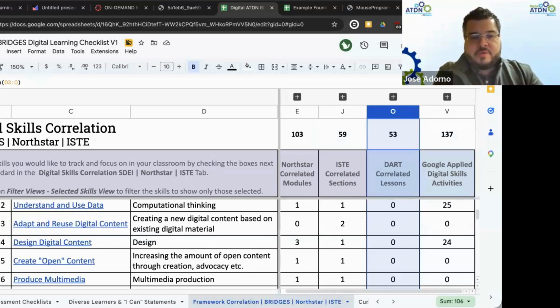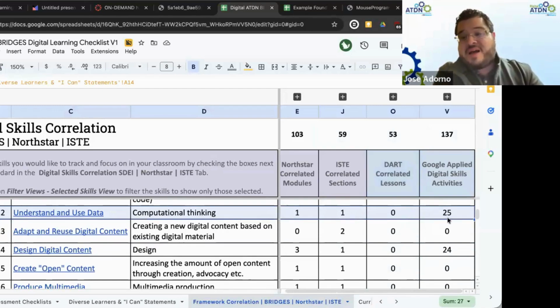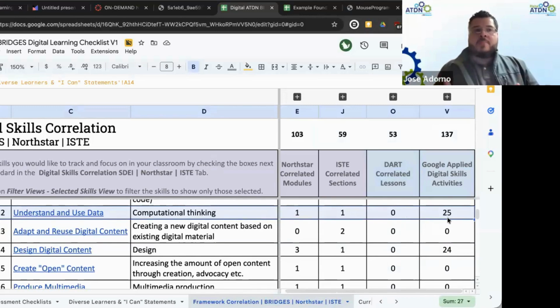There's nothing in Dart here, as we can see. And there's 25 in Google Applied Digital Skills. So in that instance, you're like, okay, if I'm working with students that I know and I'm working with this particular standard, I know that I need to work with Google. And because Google is a more applied piece, you need to make sure that they have the foundation skills in order to get onto the platform.